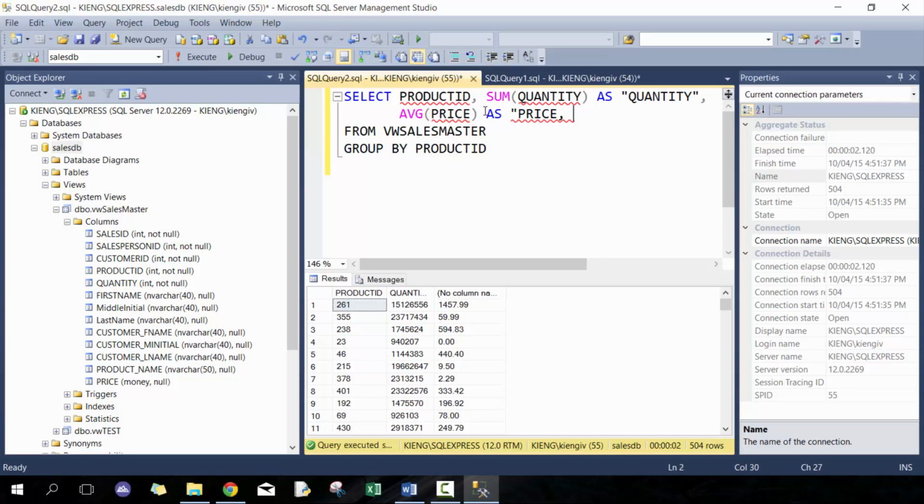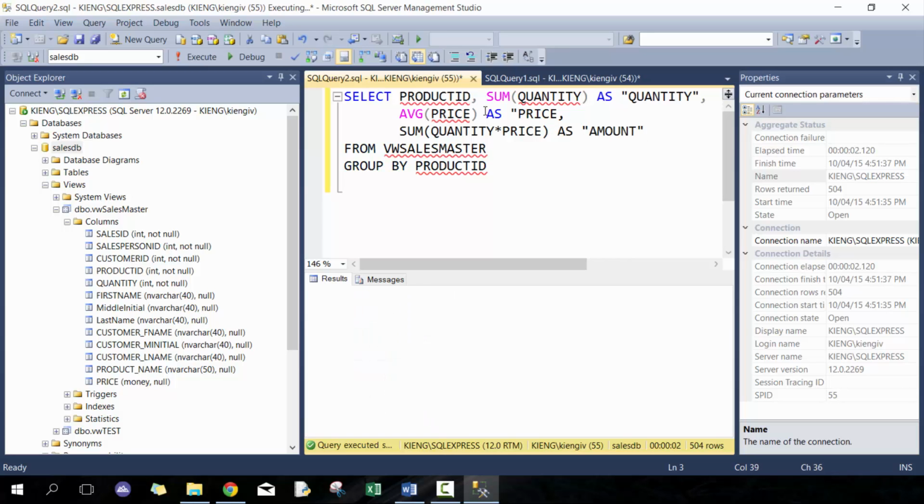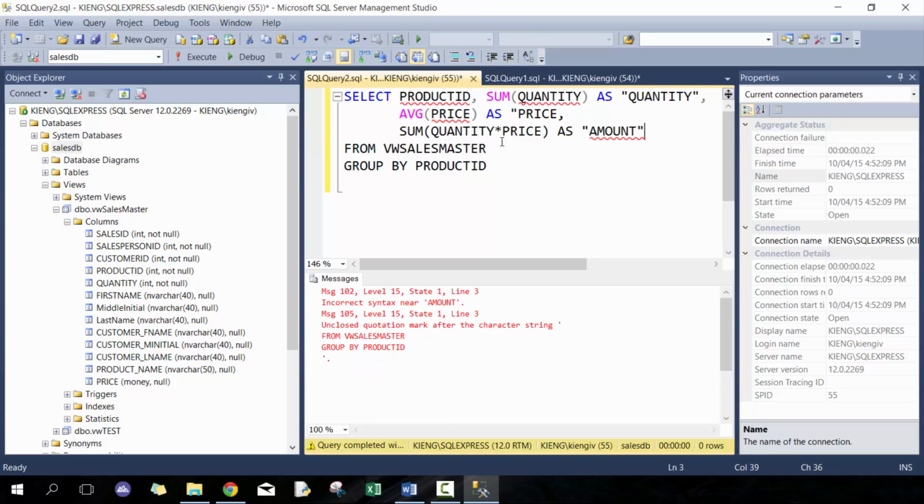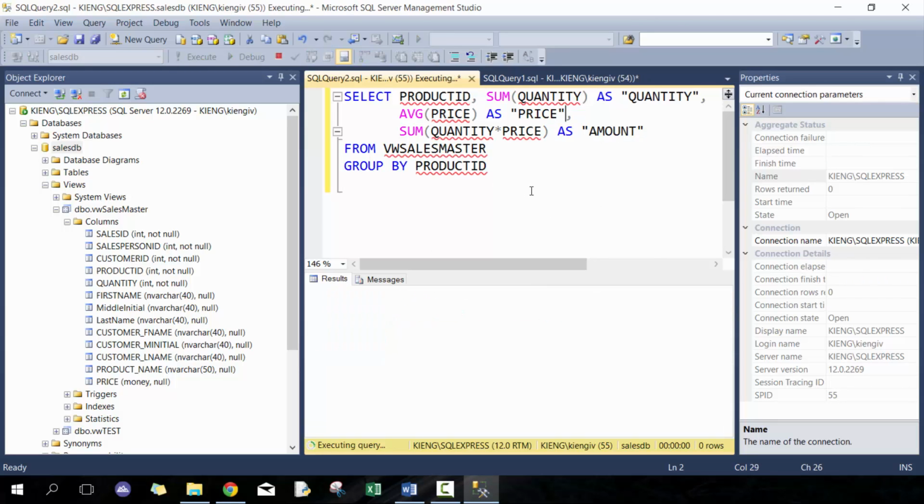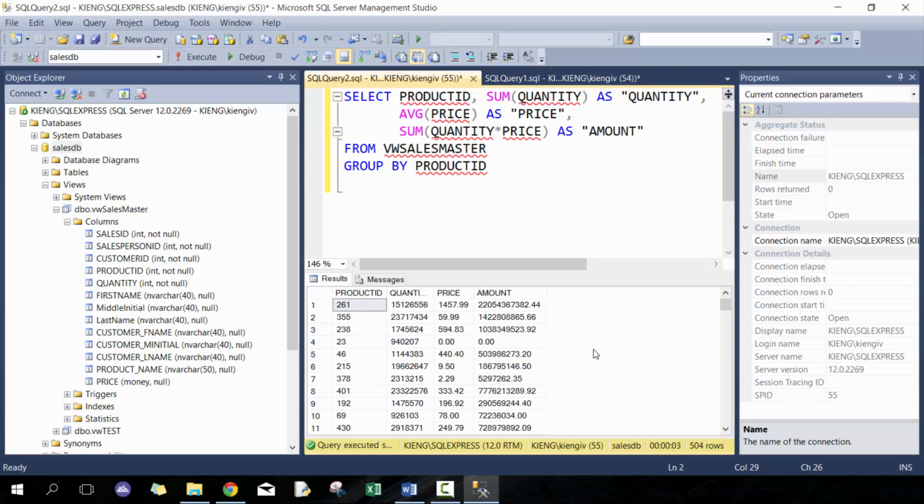And then maybe, for example, I want to also figure out what the quantity times price. Let me break this out to the next line. It's a little easier to see. And I'm going to call that as amount. Oh, looks like I forgot to drop the quotation here for some reason. Anyways, okay, so now I'm going to run that. And now we have the amount, price, and quantity.